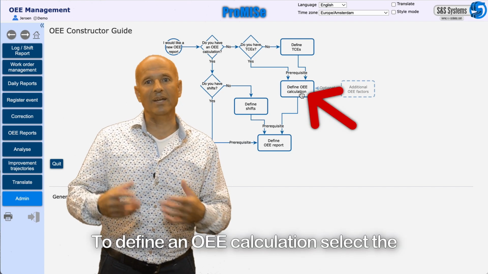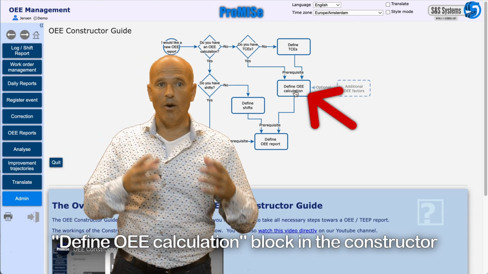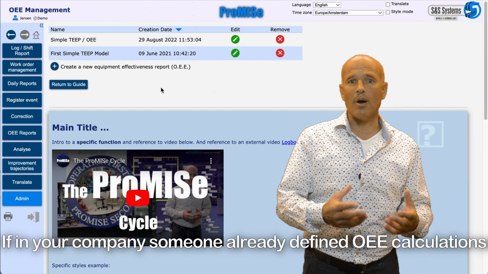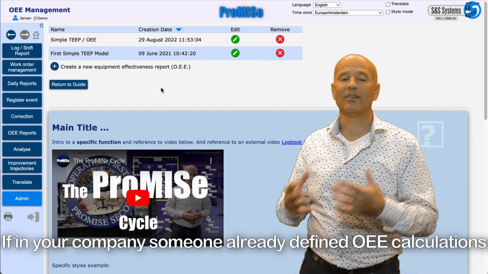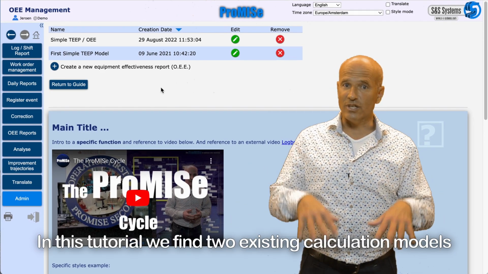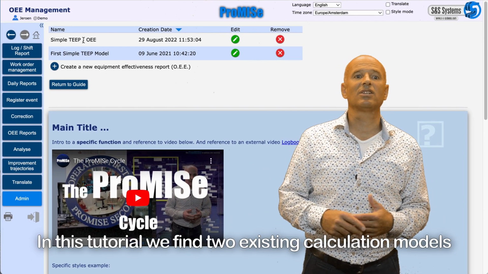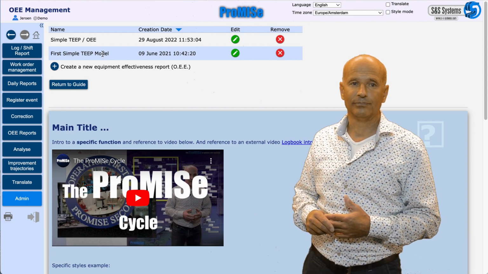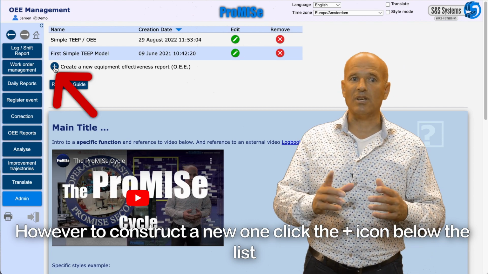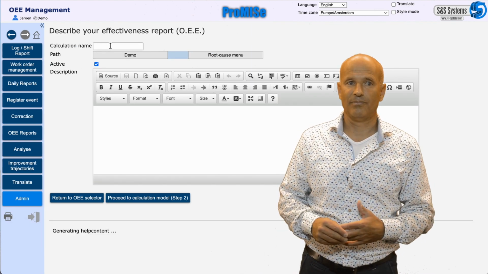To define an OEE calculation, select the Define OEE calculation block in the constructor. If in your company someone already defined OEE calculations, they will be listed over here. In this tutorial, we find 2 existing calculation models. However, to construct a new one, click the plus icon below the list.